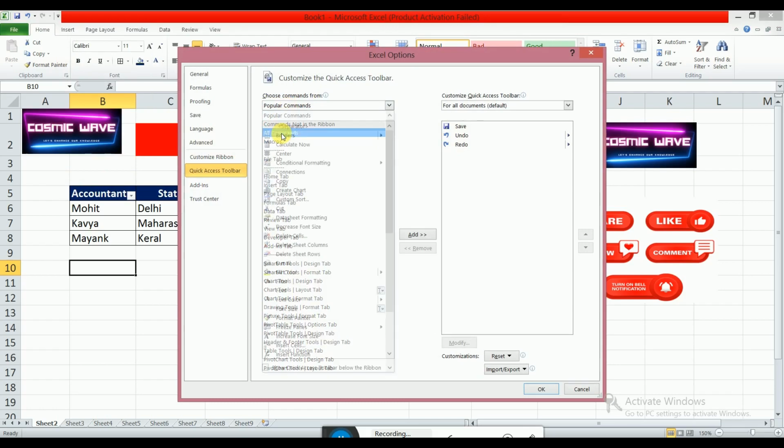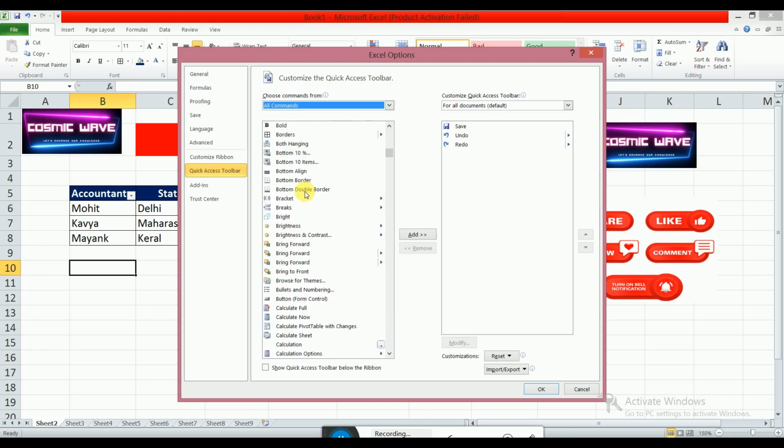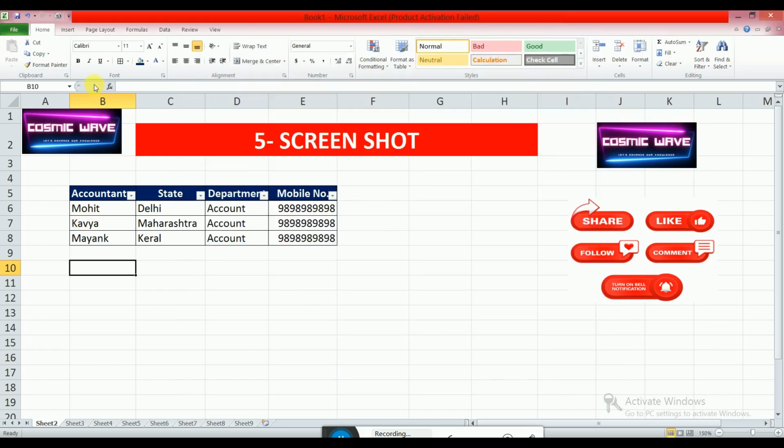There is an option for camera in the C section. So just click on camera, click add, and now press OK. We can see there is a camera option in the left corner of this screen. Simply select this data sheet, click on this camera, and click anywhere on the blank data sheet.